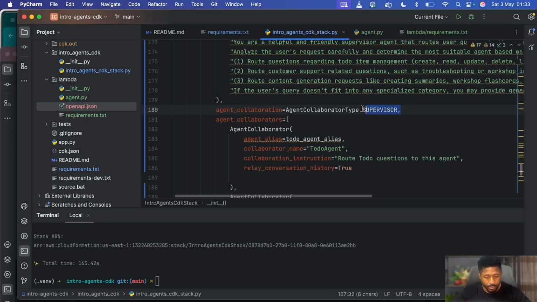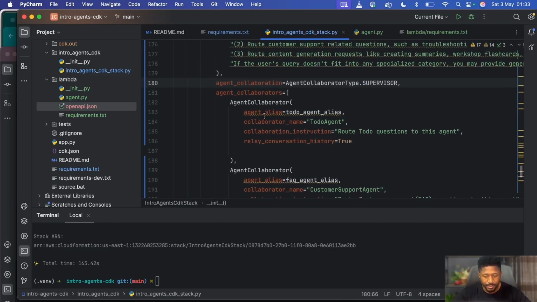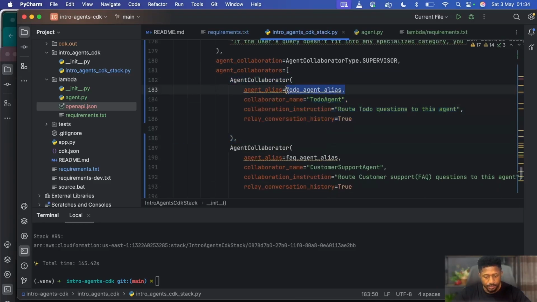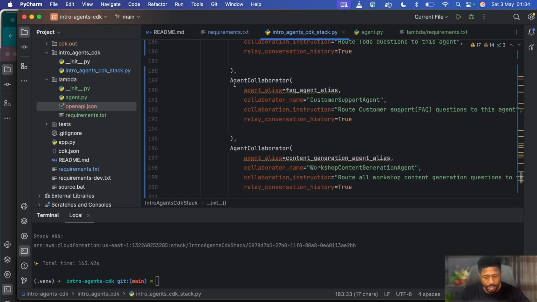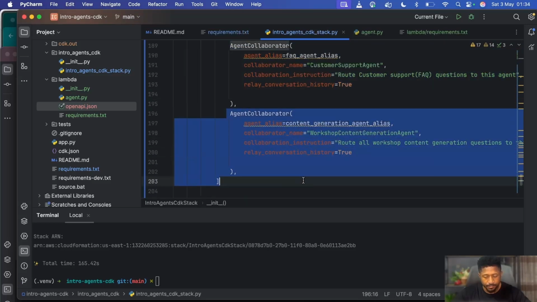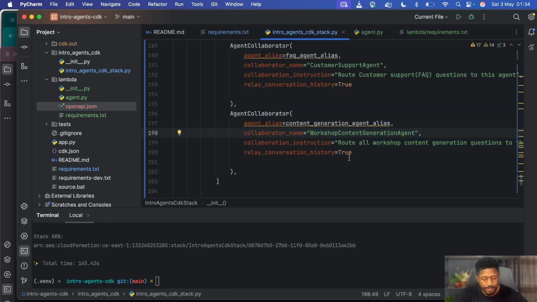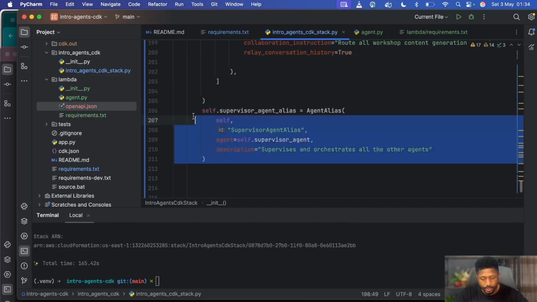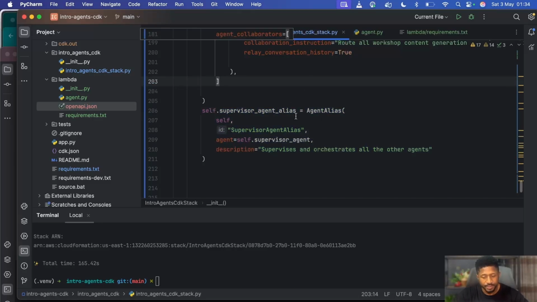And then for the collaborator agent, we chose supervisor. And finally, we attach all our collaborators. So the first one is the to-do agent alias, which we created earlier. And then we have the frequently asked questions alias, and then we have the content generation agent alias. And then we create an agent alias of the supervisor agent itself, because we'll be needing that later.